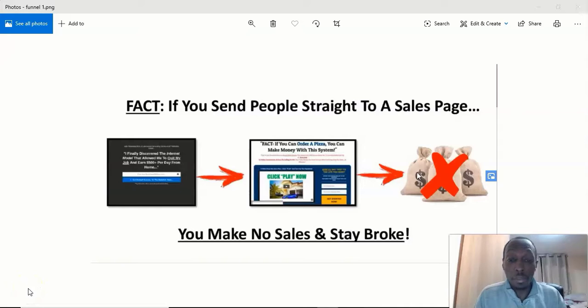So to do that, we're going to shoot over to the computer. So hold tight and let's go. So here we are, guys, back at the computer. So this, in essence, is what an old school, outdated sales funnel looks like.